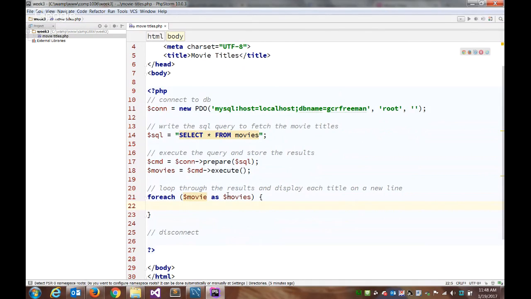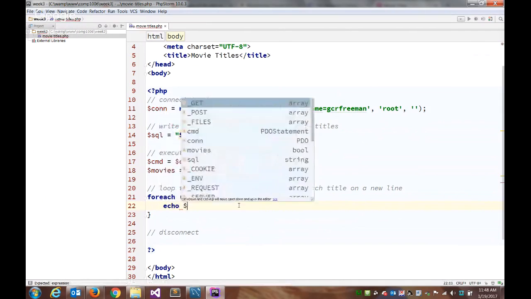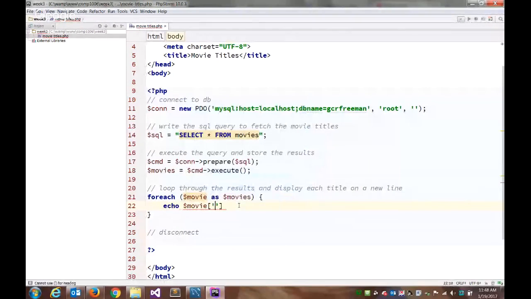So again, movies is the entire collection, and movie is a single movie. So what we want to do inside of each loop is print out the title field. And then, because we don't want all the movies to be printed across the page, we want a blank line. We want to append on an HTML BR tag. So this should give us the movie title and then a line break.